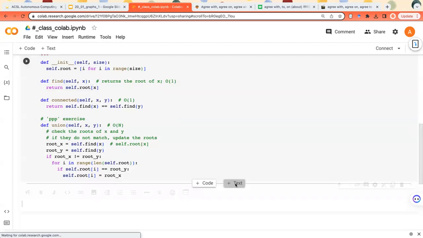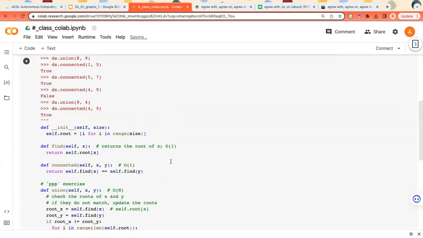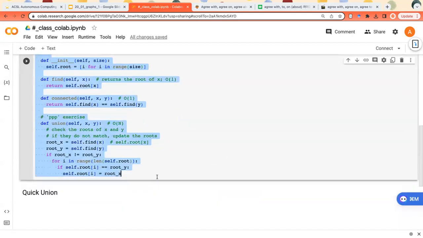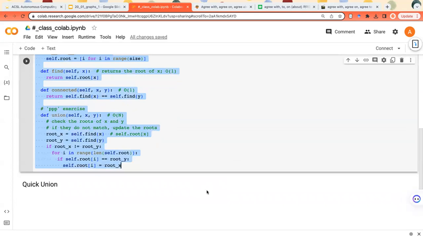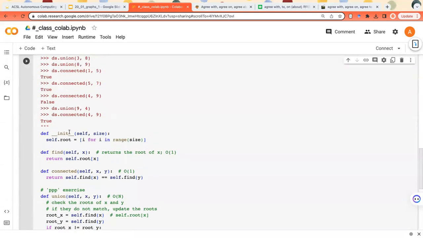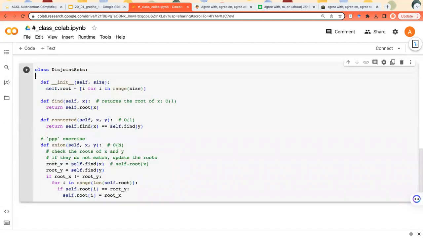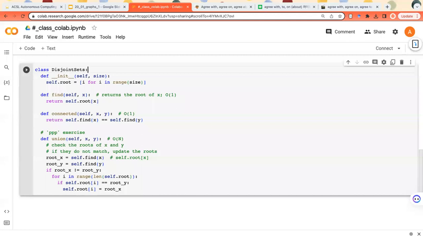And let's talk about quick union together. I'm going to copy this code because other functionalities are pretty much the same. I'm going to delete this part. So the init operation is the same, and find operation is going to be somewhat different.